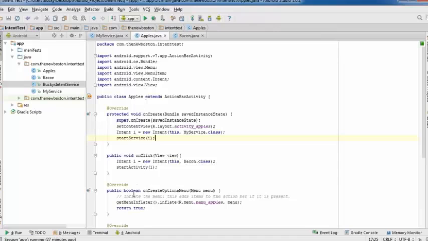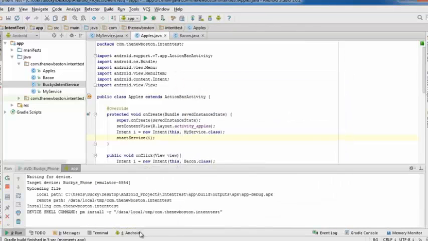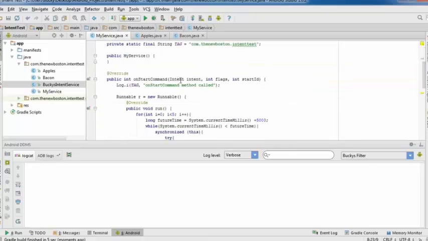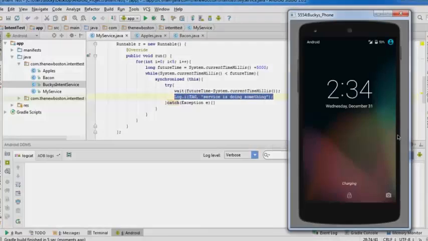So whenever this app's activity is going to get created, which we are going to do right now, it's going to start that service, and all this service is going to do, actually what I would like to do is go to my logcat, make sure we're on Bucky's filter, and again, like I was saying, all this service is going to do is wait and print out something. However, it's going to be running in the background, which is really cool.